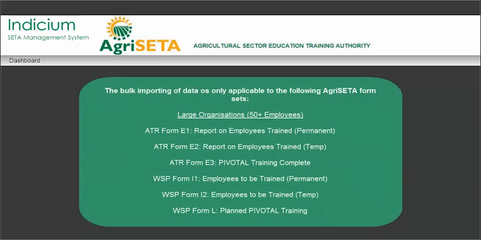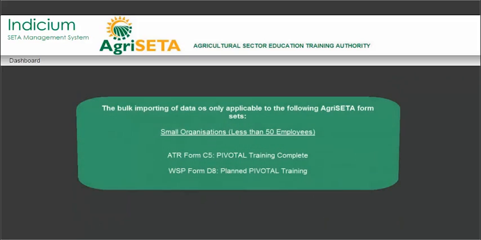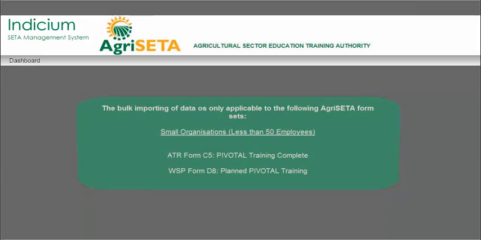Please take note of the sections available for the bulk import. The bulk importing of data is only applicable to the following AgriSeta form sets. For large organizations, 50 and more employees, ATR forms E1, E2 and E3, and for WSP forms I1, I2 and L. For smaller organizations with less than 50 employees, the following applies: ATR form C5 and WSP form D8.